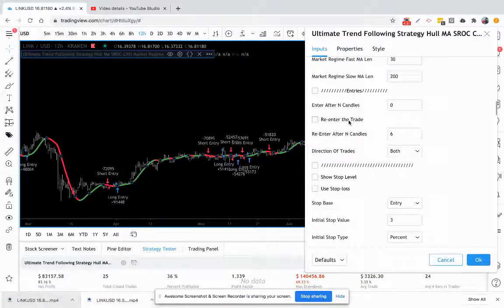Re-enter trade, you would use that if you were in a trade and let's say you had a stop loss or a take profit that got hit, which we'll go into later. You can still stay in the trade. So if we wanted to stay in this green trade, but we got stopped out over here, we could re-enter over here with re-enter candles. And you just have to select re-enter trade to do that. And then depending on how many candles you choose would be how many candles you enter after. Now, directional trades, if you want to do longs only, you can do that.